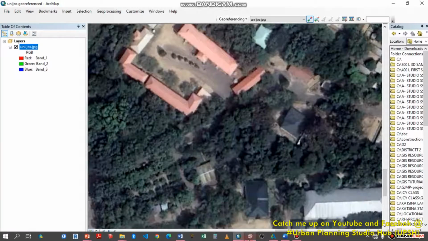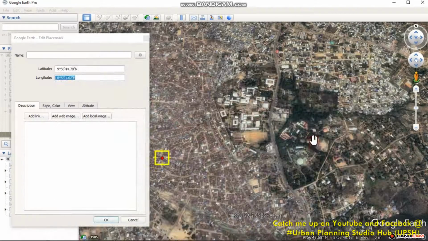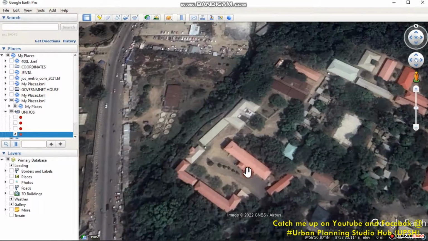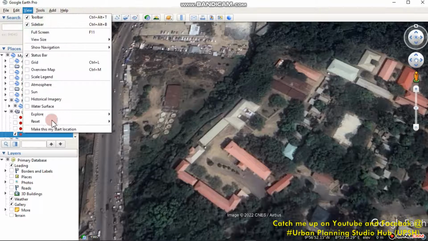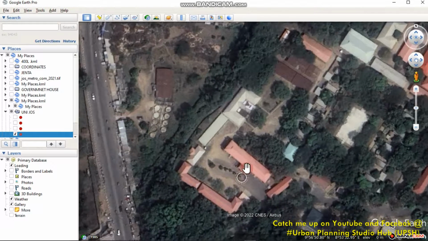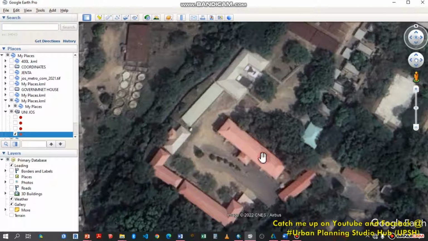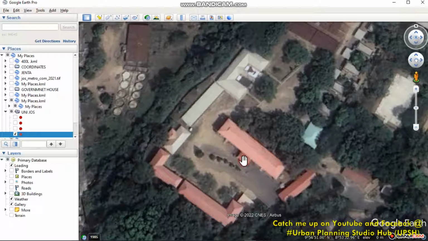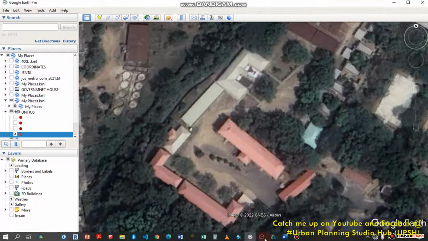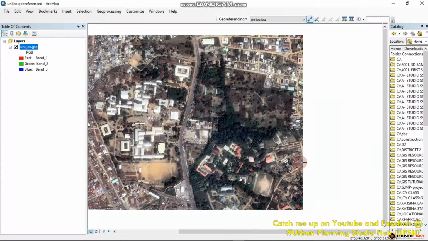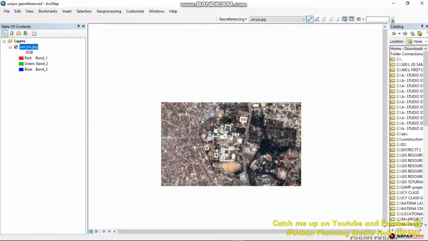Now let's go back to our Google Earth Pro and hover around this same place. Let me reset the tilt and compass. Now when you hover here, you discover that we are having 8 degrees 53 minutes east and 9 degrees 56 minutes north. It means you have successfully and correctly georeferenced this image.